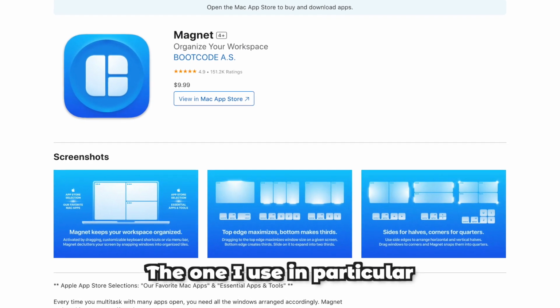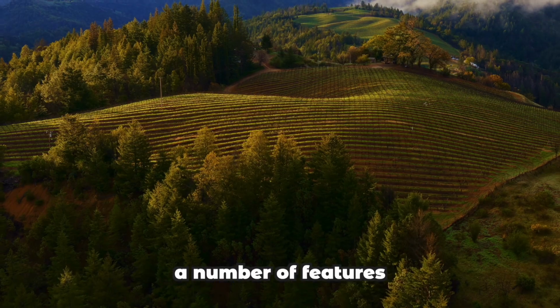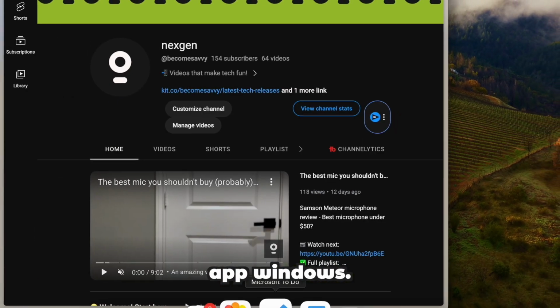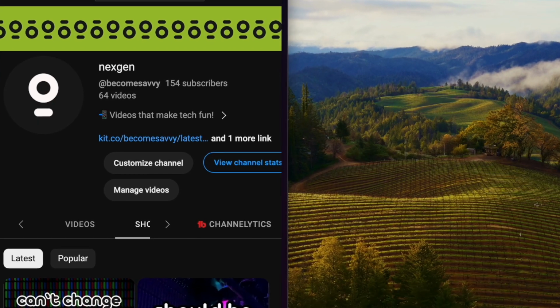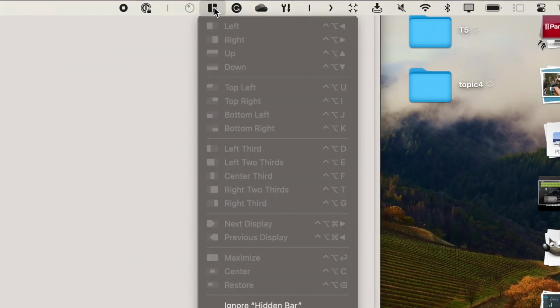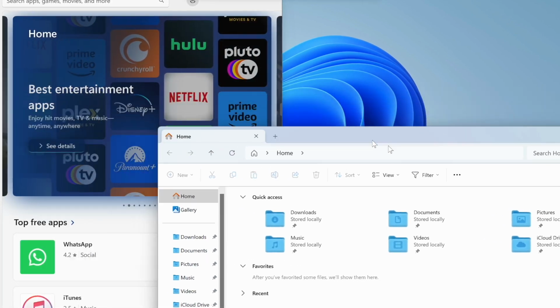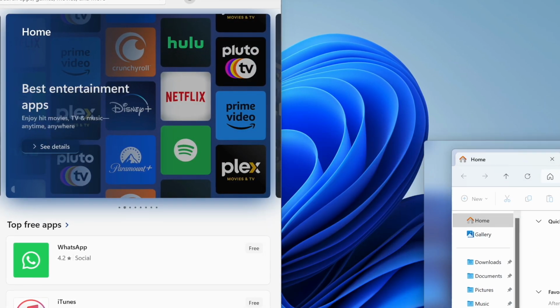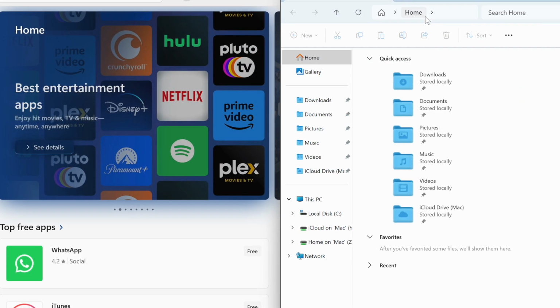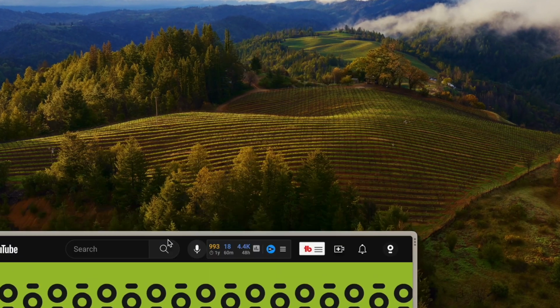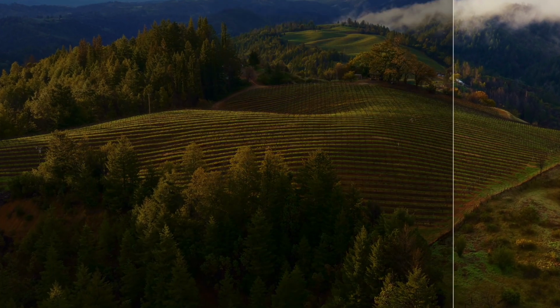The one I use in particular is called Magnet, and it has a number of features for managing your app windows, such as the ability to drag them to edges or corners to snap them, as well as keyboard shortcuts to do basically the same thing. While it's not as robust as Windows' built-in system, it does make the experience of managing app windows in macOS a lot easier.